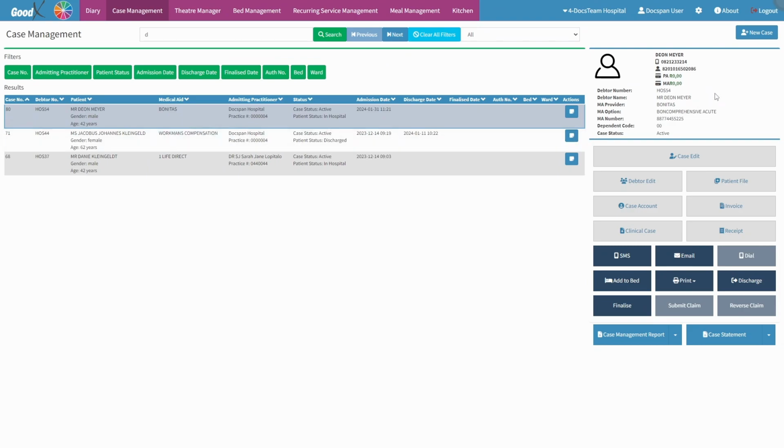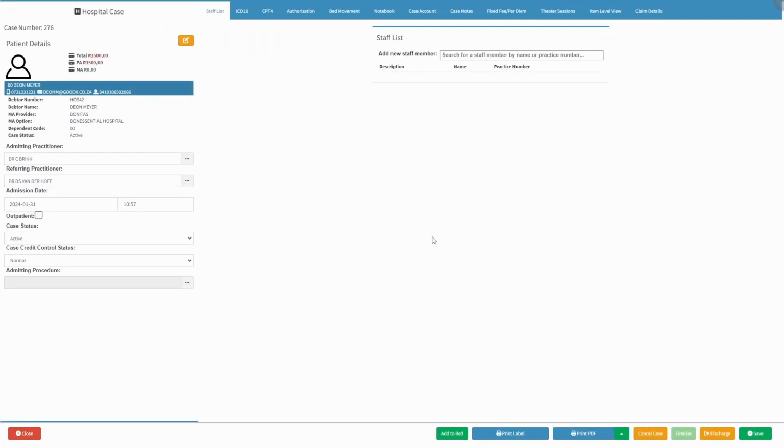The Case Management sidebar will open. To learn more on the Case Management sidebar, please refer to the Case Management screen sidebar, navigation and use user manual, linked in this video's description. Click on the Case Edit button. The Hospital Case screen will open. For more information regarding the Hospital Case screen, please refer to the How to Create a New Hospital Case user manual, linked in this video's description.